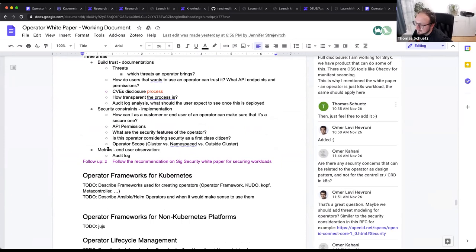Yes, and the third thing in security I forgot was the end user observation. So how can an end user ensure that everything the developer said is really true?